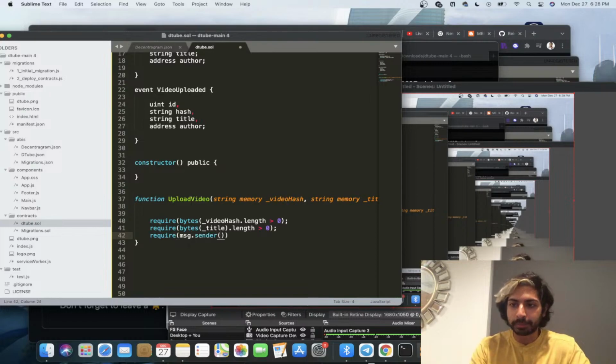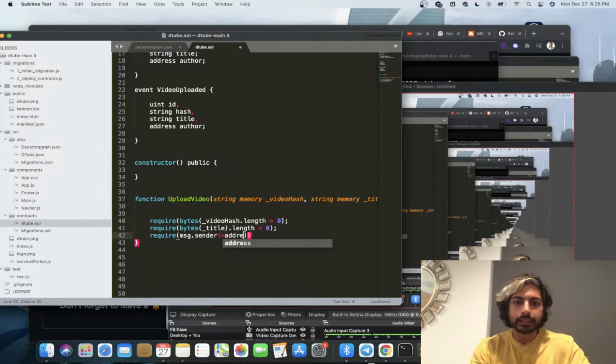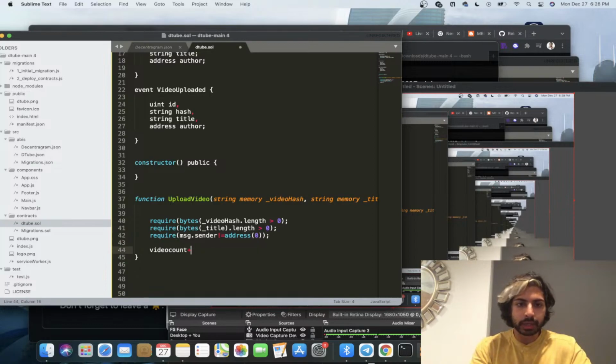So whoever is trying to upload a video, the msg.sender, whoever is sending a transaction to this smart contract, there are 2 types of addresses in Ethereum. There is a user address, and then there's a smart contract address. So smart contracts have their own address, and then users have their own address. And we want to make sure that the message sender's address is not 0. Okay, so that they exist. That's essentially what we're saying. Do they exist? And if they exist, great. We'll go ahead and increment the video ID by 1. So videoCount plus plus. And we've done that. We've made our requirements.